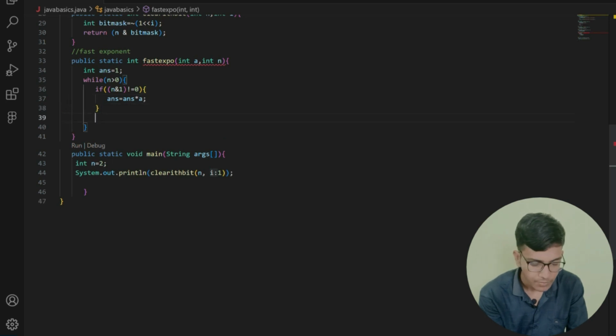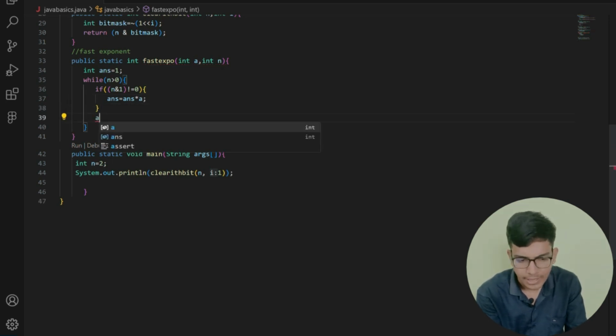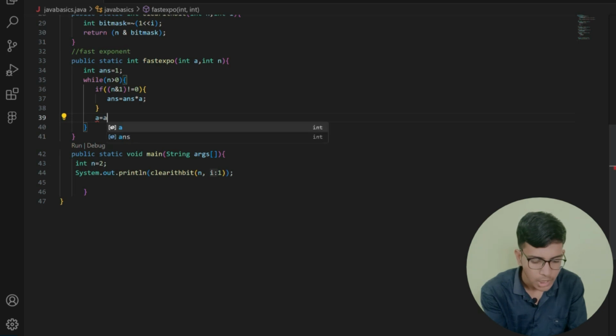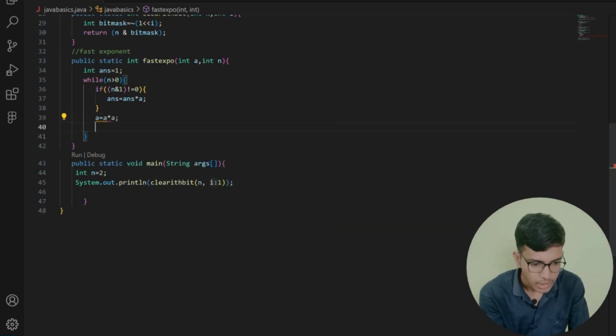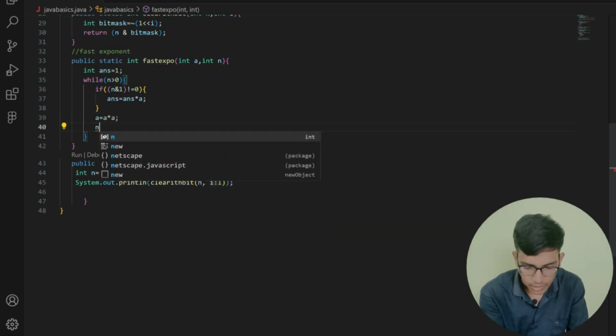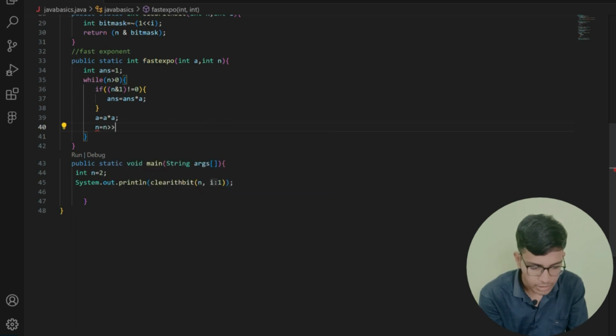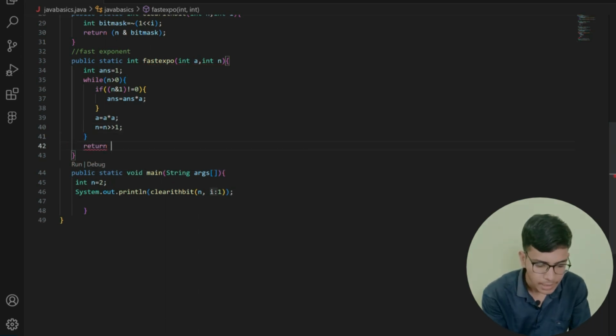After completing the if statement, a will get changed into a square, right? That is a into a. After that, my n will be changed to n is equal to n right shift 1. That's all. And finally return my answer.